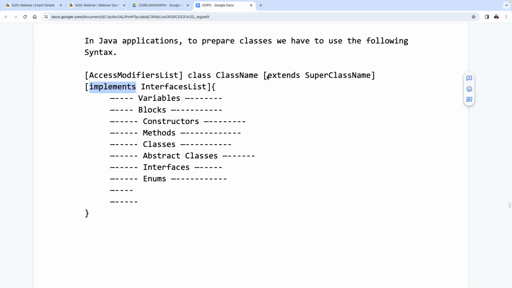We can write a class without extends and with implements. We can write a class with extends without implements. We can write a class without both extends and implements. But if you want to write both, first we have to write extends, and after that we have to write implements. Understand it clearly. First extends, then implements. That order is mandatory. We should not interchange the two elements.